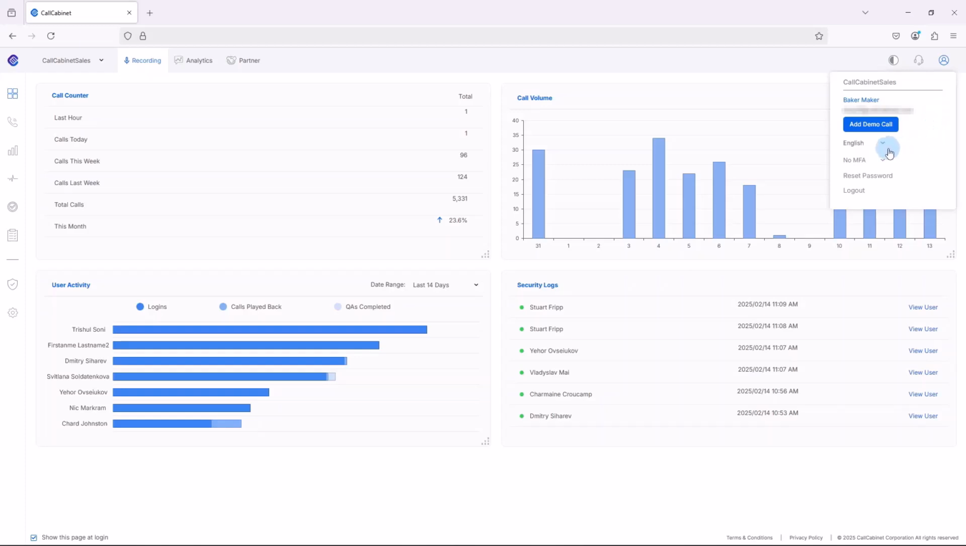The third line allows them to go and select what language they'd like to have visible on the screen. The fourth one is, would they like to enable multi-factor authentication or not, so the logged in user can decide upon that. The logged in user may also change their password if they would like to change their password. And finally, if the logged in user would like to log out, they would click the log out button, which will take them out of their Callcabinet account.